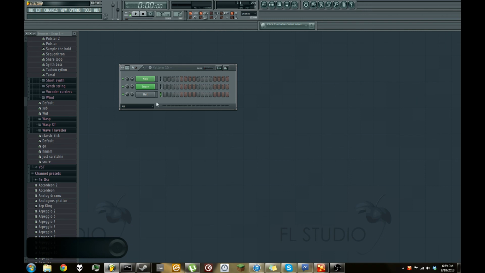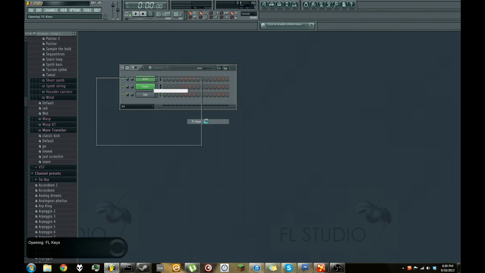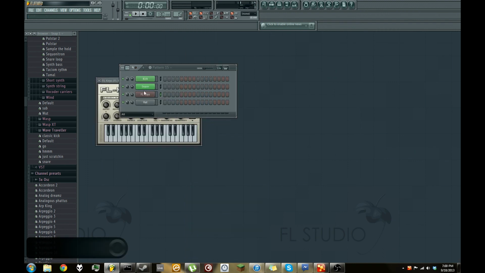So when you insert a new instrument, how you do that, besides dragging a sample onto the sequencer, you right click on one of the channels, you hit insert, and you have all your instruments. So for all intents and purposes, I'm going to use FL Keys because everybody has that. It comes with FL Studio. So now we have our keys in here, and I'm just going to rename it to piano, just to make things a little more simple.